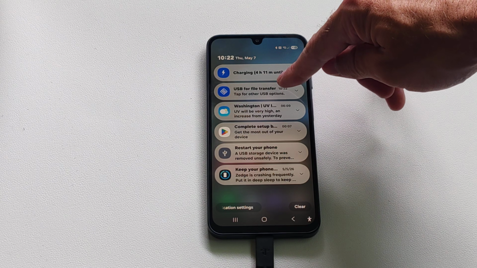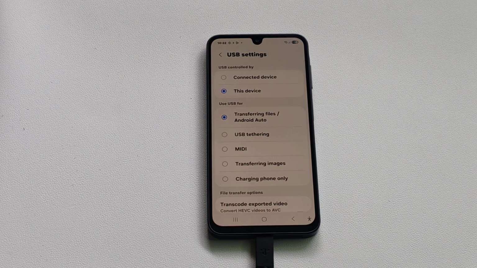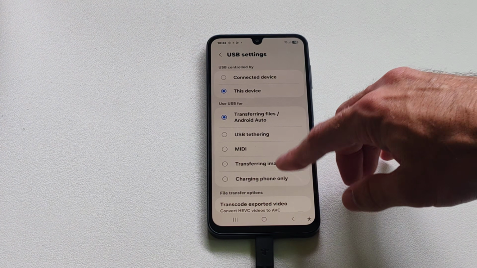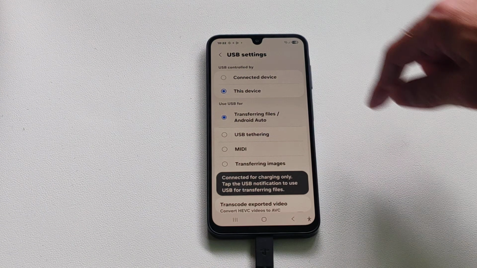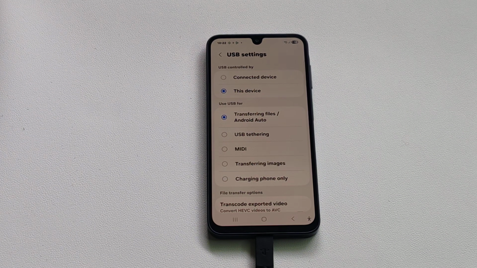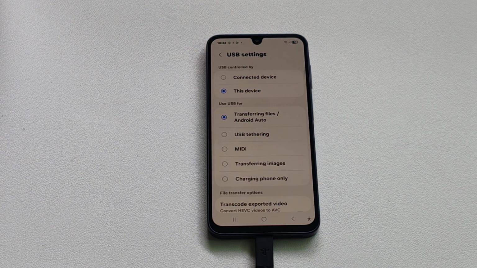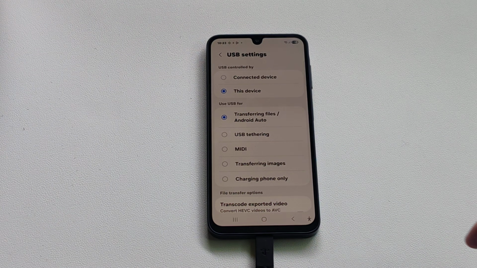So let's go to USB for file transfer and tap this. And when we tap this, we want to make sure it's not set to charging. So yours might be set to charging phone only. We want to go to transferring files right there for Android Auto. Once we set this open, you'll see File Explorer open on your PC. And then you can just go into the DCIM folder. And then you should be able to access your pictures from there.